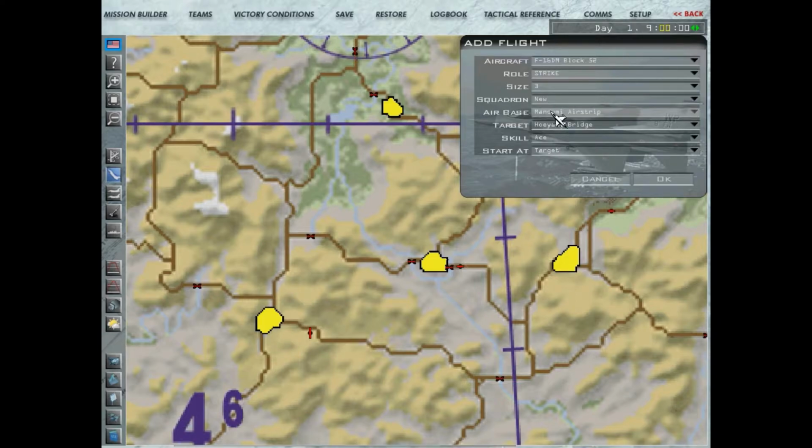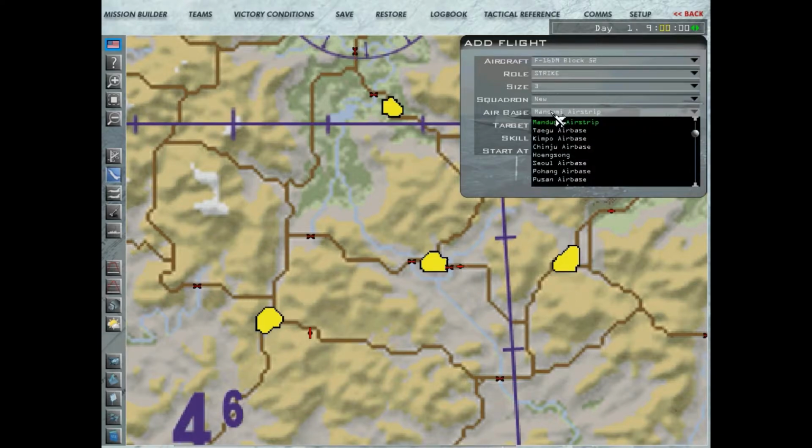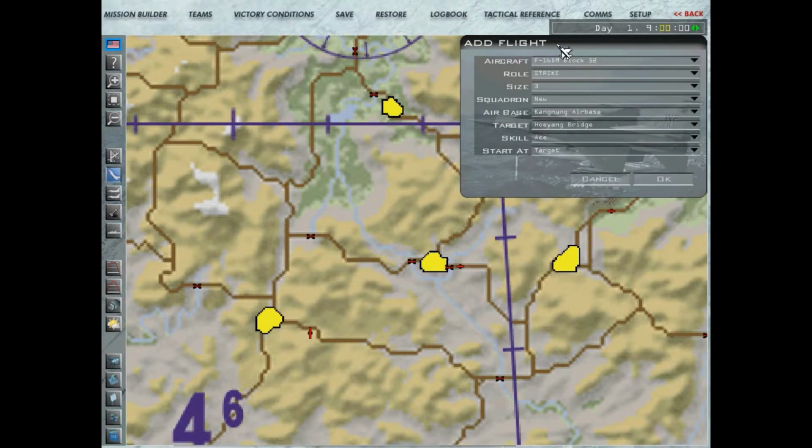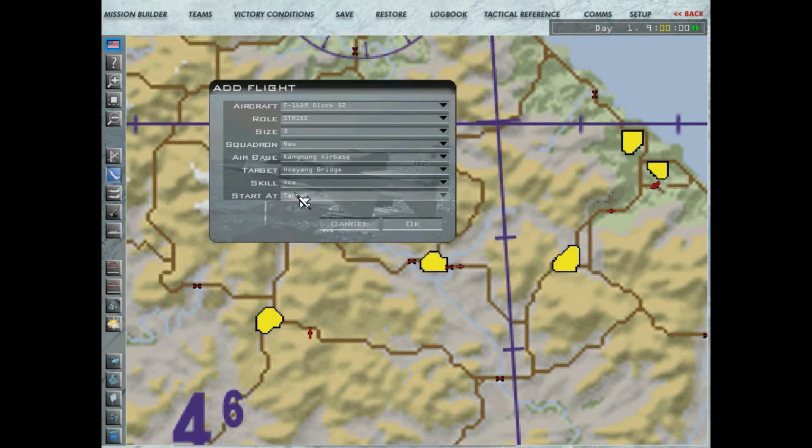And instead of leaving it at Mandumi, because we can have more than one squadron at any particular airbase, we're going to roll down to Kongyang airbase, which is the one we want on the east coast, and press OK to that. Everything else is the same, and our target time is the same. We press OK to that.